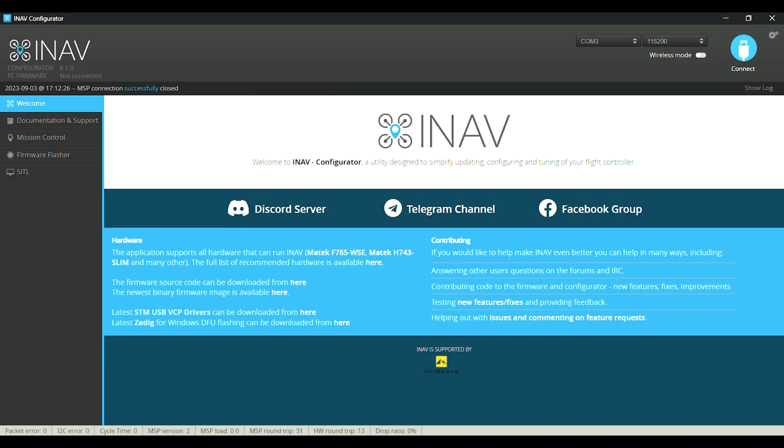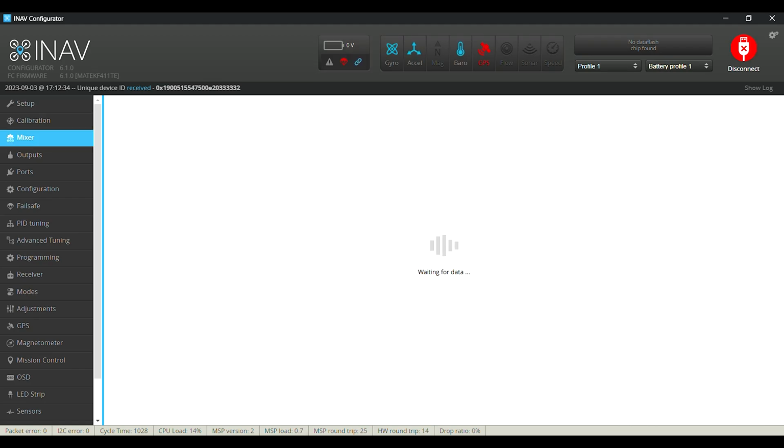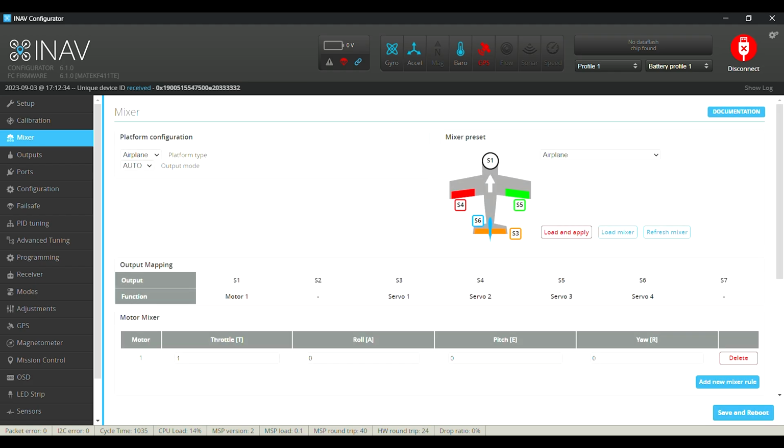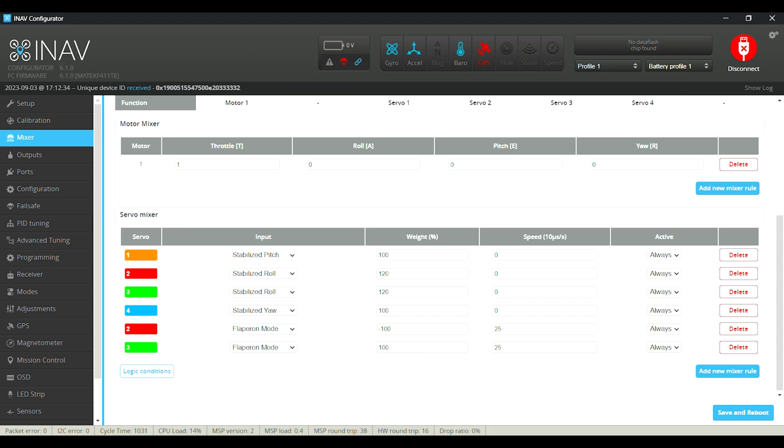So this is the configurator of iNAV. It's 6.1.0, and here we are. If I go to the mixer, you can see that it's in airplane mode, and I added a bit more weight. That means the flap or deflection increase in the roll, because my ailerons aren't that big, so I need a lot of deflection to have a good bank. I also added flaperon modes for slow approaches and landings.